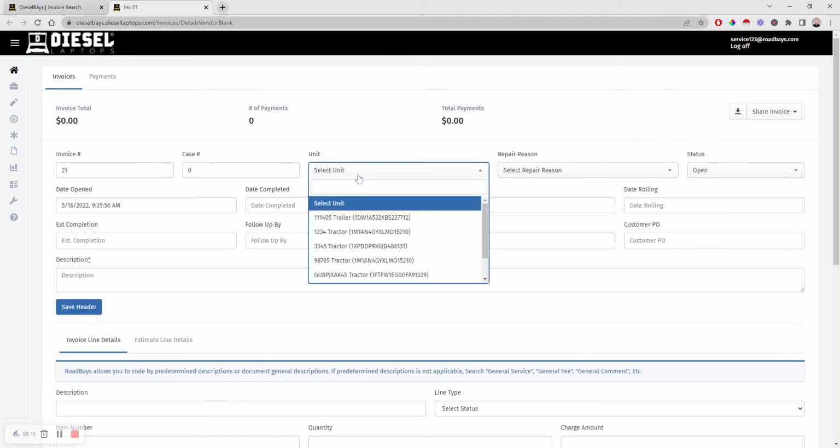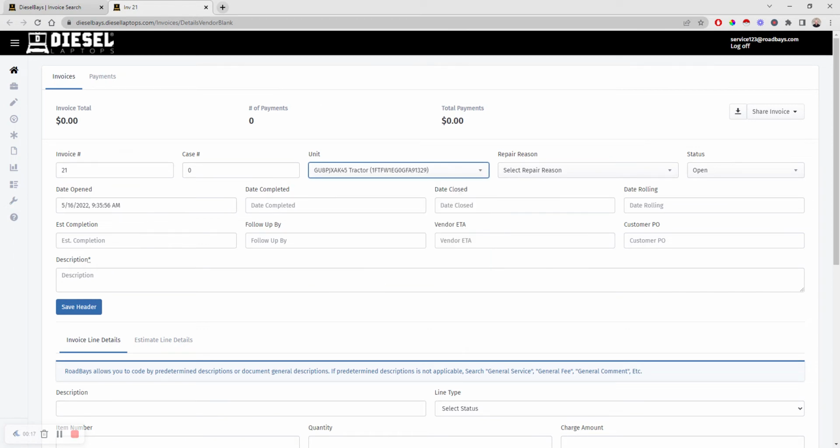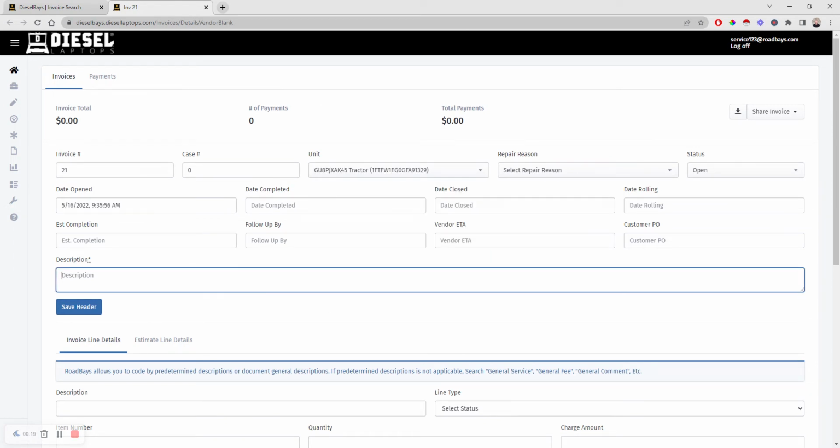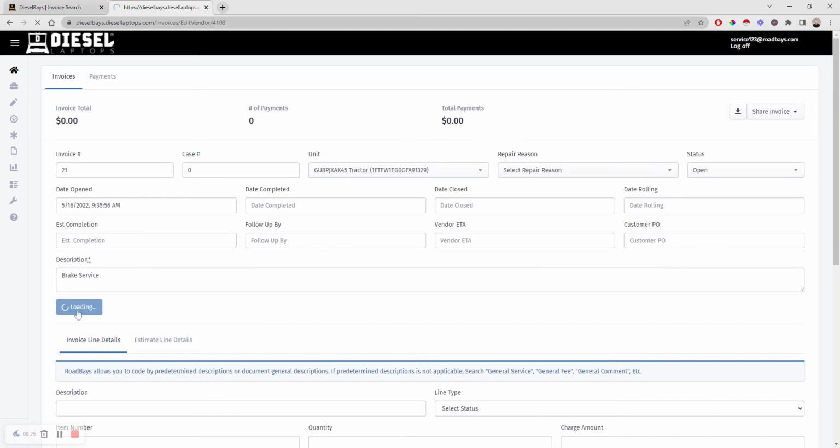You can start selecting in your repaired unit, putting in your type of description, and then save that header. Once you save this here, you'll see that it has an invoice number. The case number is 0. If you add this case or the invoice through the case, you'd have the case number here supplied as well.